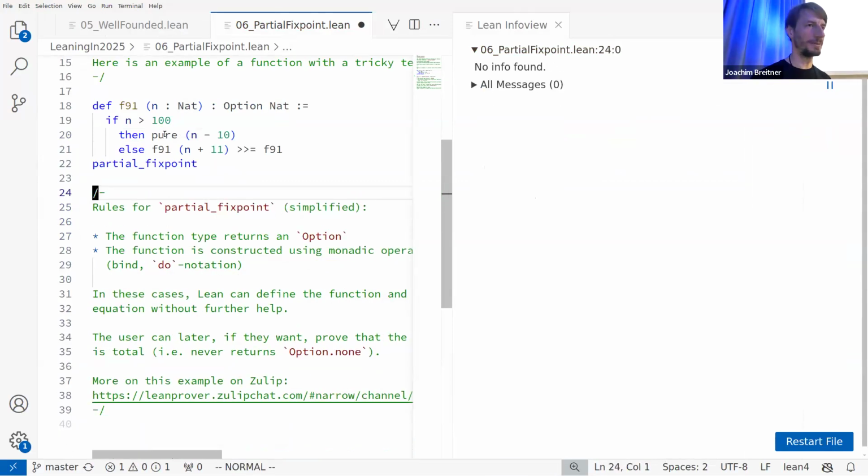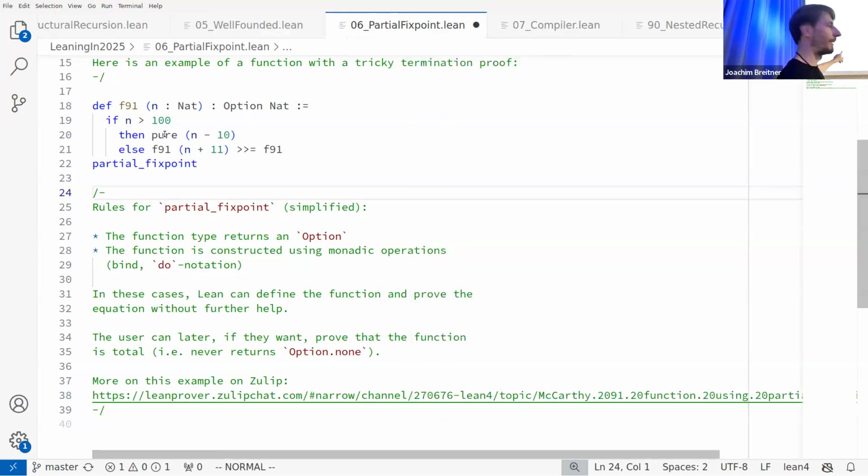It's correct. It's not useful, let's put it this way. The F91 on Zulip, I expanded a little bit on this example. You can see how you can then use this definition in proofs.